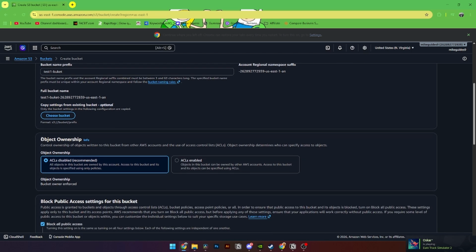Once from here, you'll need to add in the object ownership, and down here you'll need to choose the object ownership, where you can either choose ACLs disabled or ACLs enabled. Just choose which one is most suitable for you.